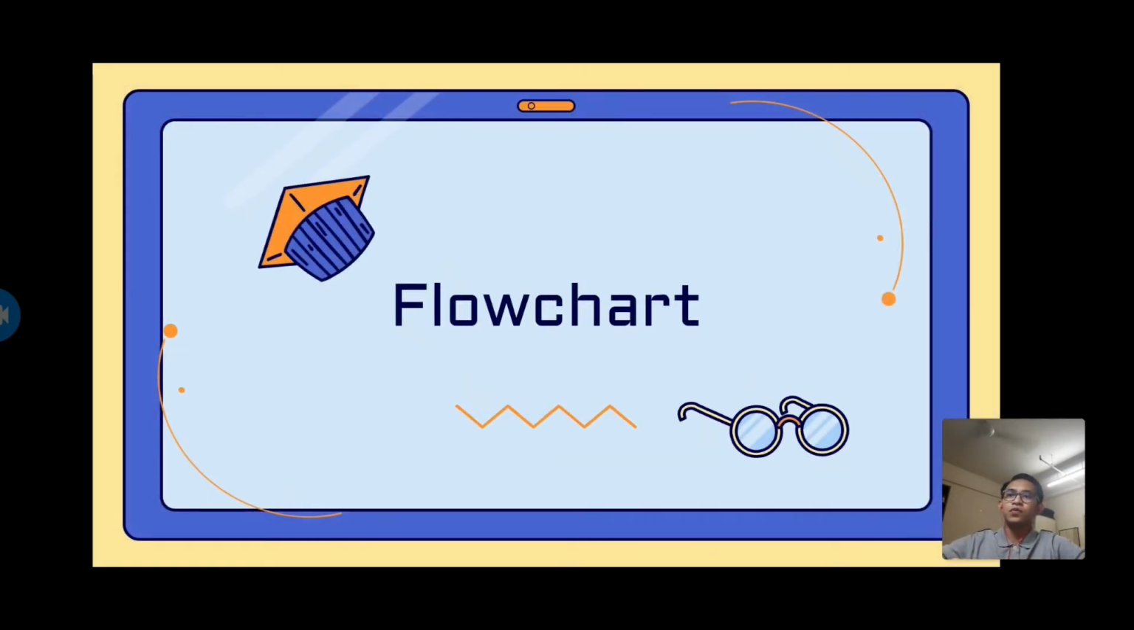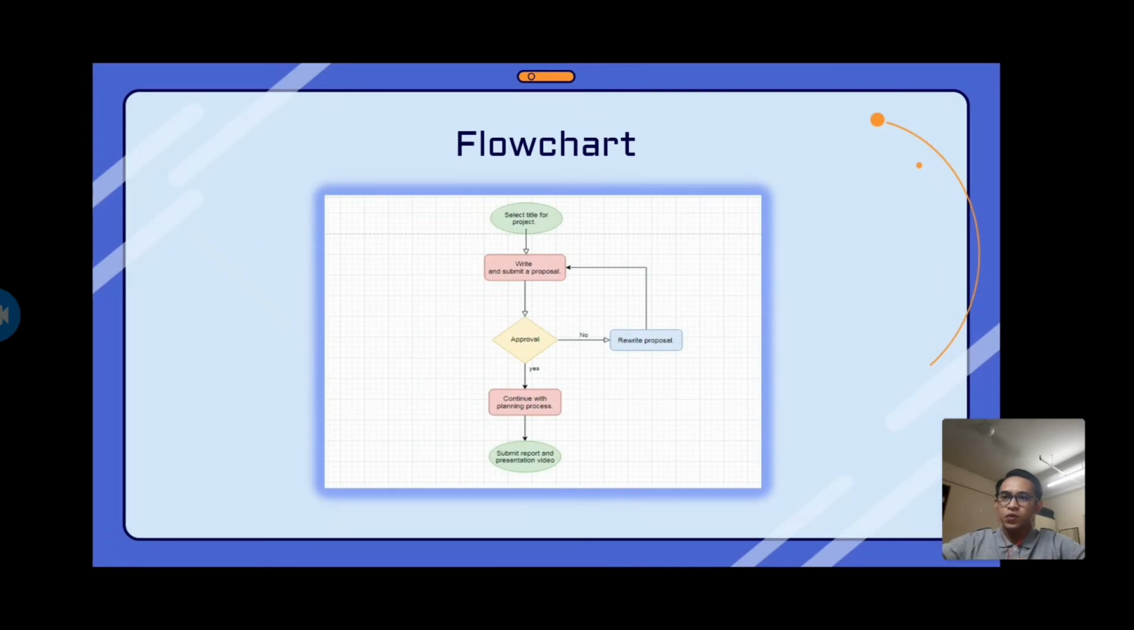Then we move to the next slide. Next slide is about flowchart. Basically, we need to select or choose suitable title related to our course. Then we need to submit to our lecturer whether they approve or not about our title. If they do not approve our proposal title, we need to rewrite our proposal, and if they approve, we can proceed with planning process, and once project is done, we need to submit the report and the video presentation.